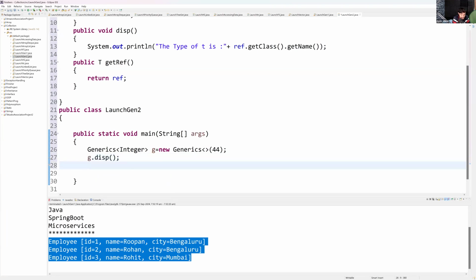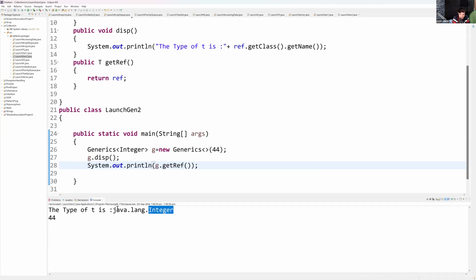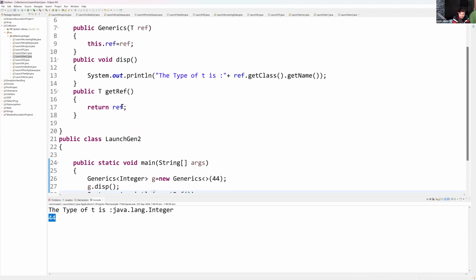G.display. After which I'll say, maybe I would like to print it, System.out.println, G.getT. What is there inside that reference? I'll go back here and run this. See, guys, the type of T is java.lang.Integer. Integer class, which is present inside the java.lang package, and 44 is the data which is there inside this variable.